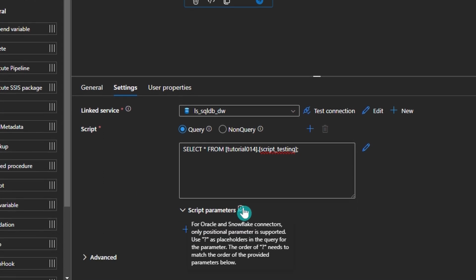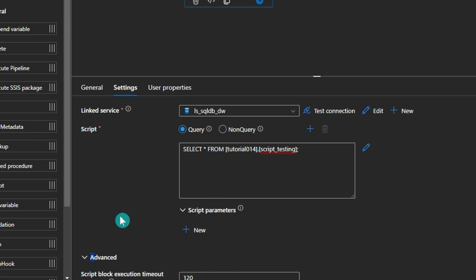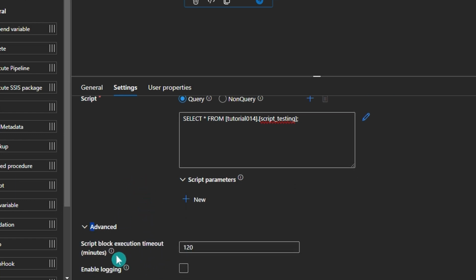Now let's check out a few options that we have in this script activity. We could add some parameters to our scripts if we wanted to, and there is an option to add new parameters. And under the advanced block we can find more options. Here we can specify the timeout in minutes when our script would time out. For example, by default, it's set to 2 hours, so 120 minutes. And of course, this value is adjustable, and I would recommend you to adjust it according to your case.